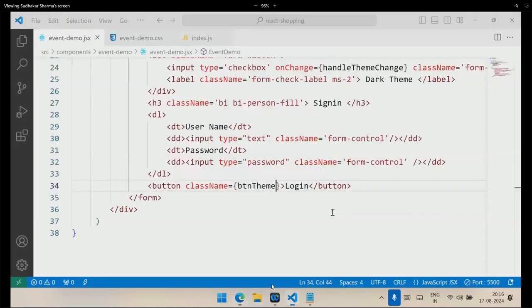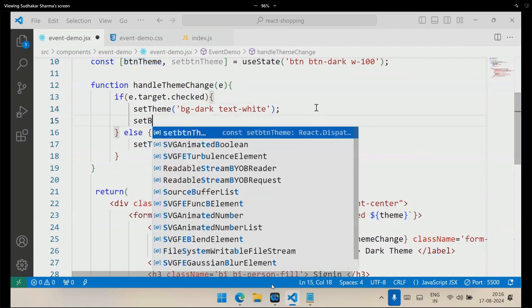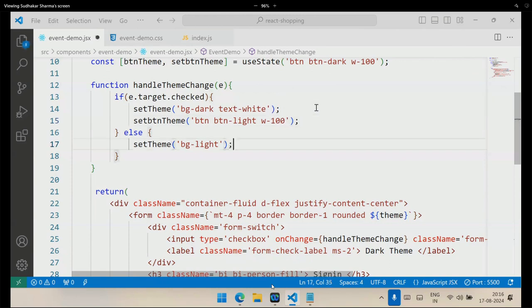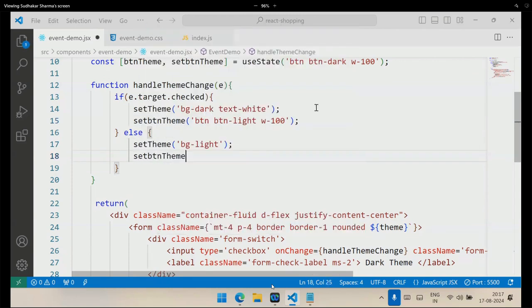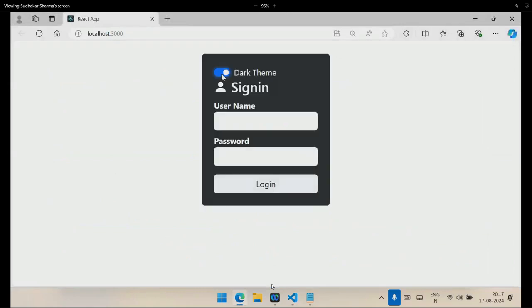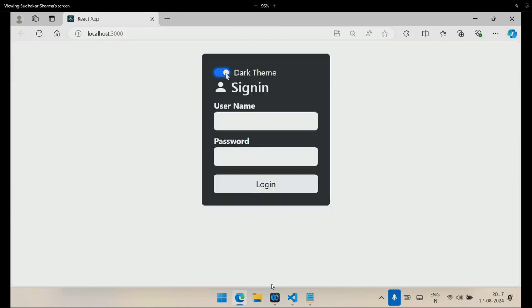And we want to change the button theme when it is checked. When it is checked, set the button theme as what? btn, btn-light and w-100. That is the theme. And if it is not checked, then set the button theme, we will reset it: btn, btn-dark and w-100. That is the theme you are setting for the button. That means we are changing even the button appearance. The form and the button appearance we are dynamically changing.